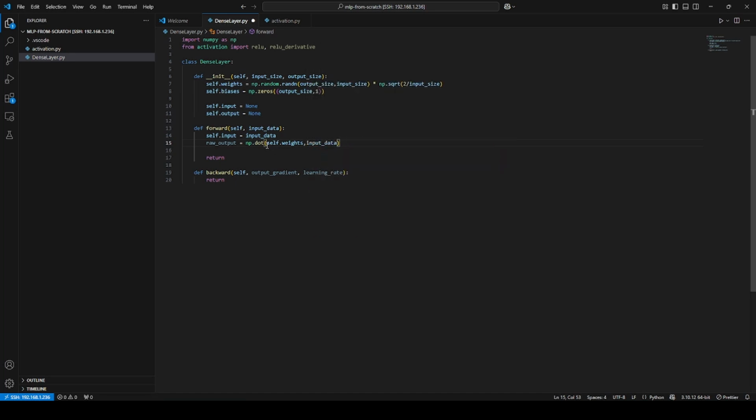Basically, we have all these different weights, and we want to put them against our inputs from the previous layer. And then we also want to add our biases. So we take our weights and do a matrix multiplication, which will result in a matrix, and then we do plus the biases for this layer.